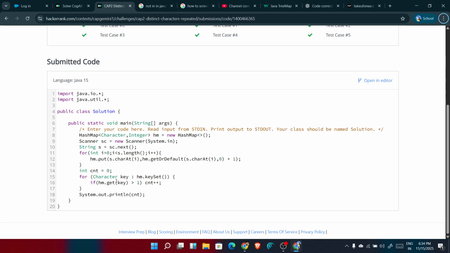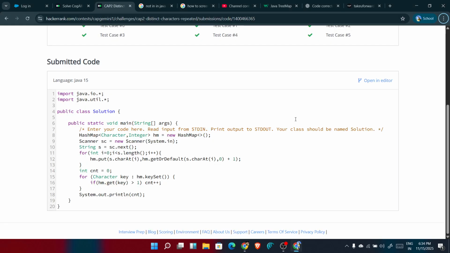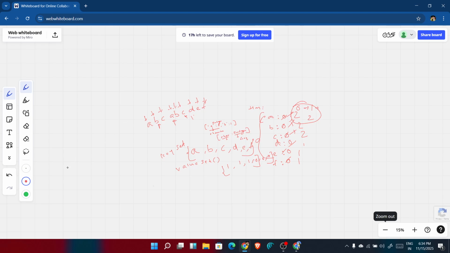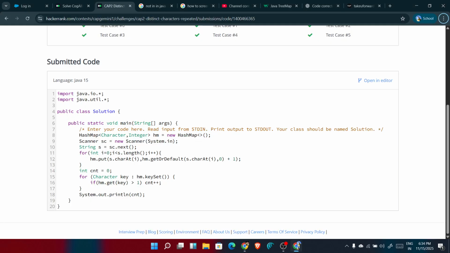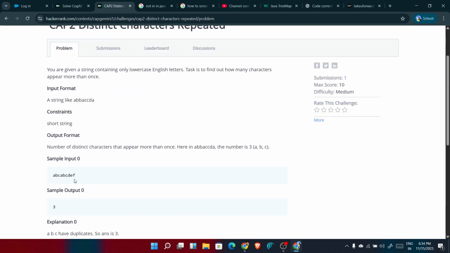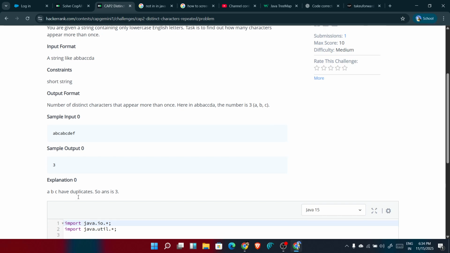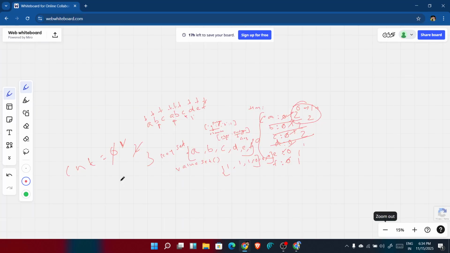So we are getting the count here. We take the get value. For the first character A, we get 2, which is greater than 1, so the count is incremented from 0 to 1, because A has 2 times. B also has 2 times and C also has 2 times. So the count will be 3 at the end of this loop. And we simply print the count, which is the output for this problem. So A 2 times, B 2 times, C 2 times. There are three characters which are repeated. Explanation: A, B, C have duplicates. So the answer is 3.